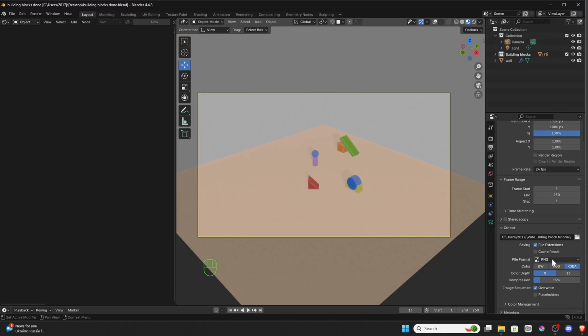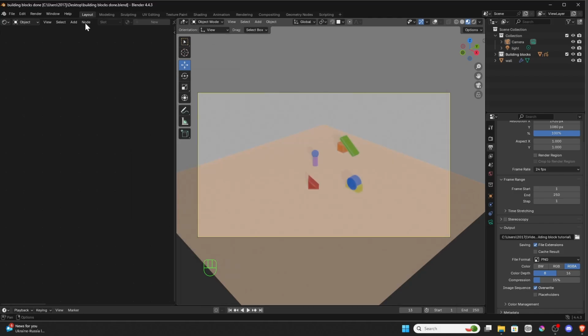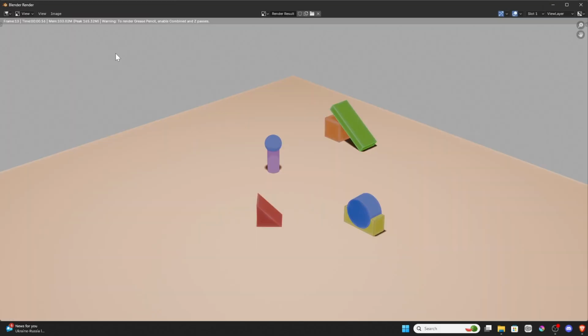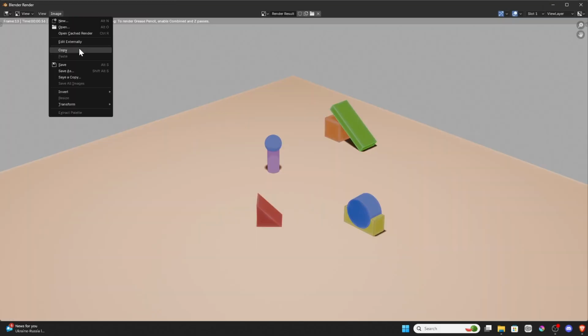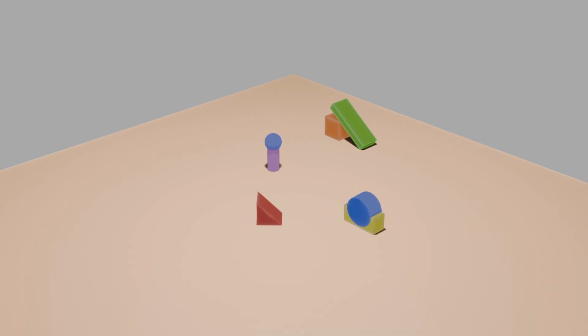Go down to output, PNG, set to your location. Then go to render, render image. Go to image, save as, and save it to your destination, and you are done.